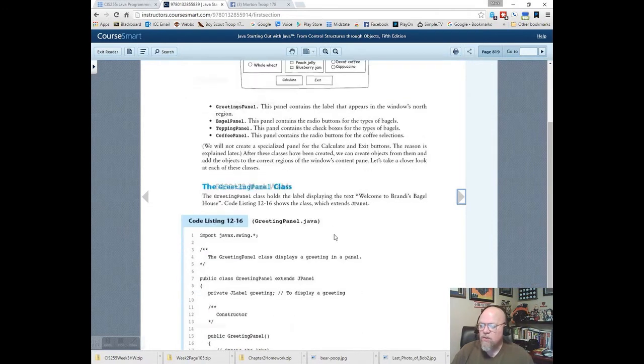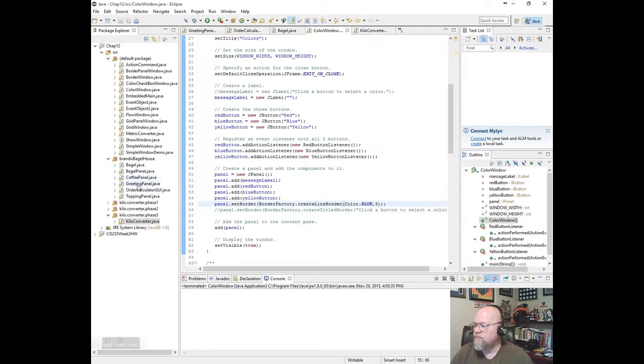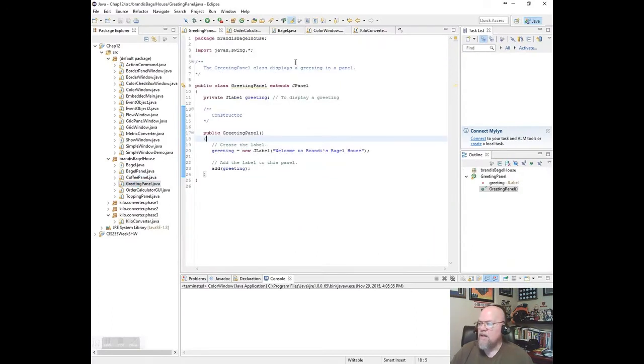So the very first thing we need to design is this thing called a greeting panel. The greeting panel holds the label that says welcome to Brandy's Bagel House. And this is what this is right here. So if we take a look at the greeting panel, we import our javax.swing. It extends the JPanel.